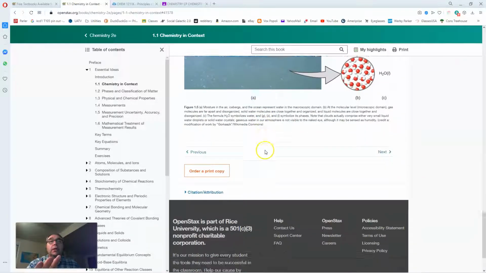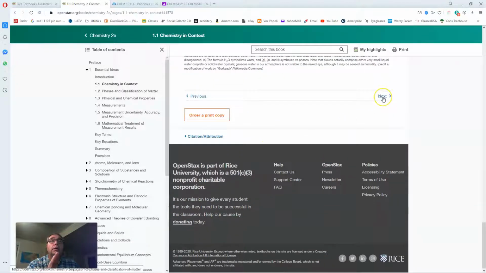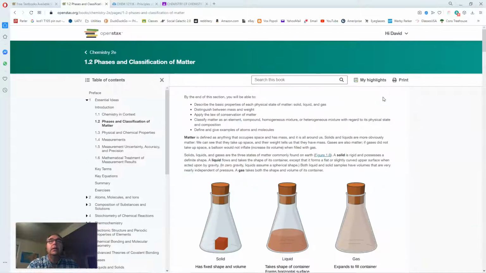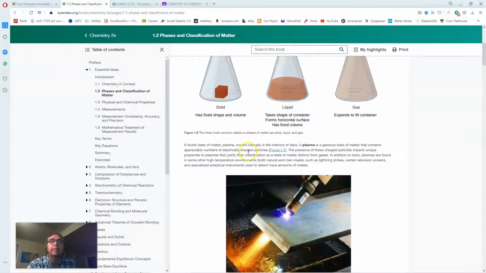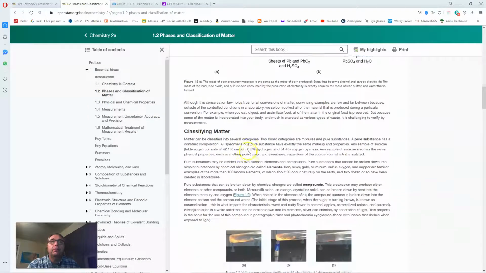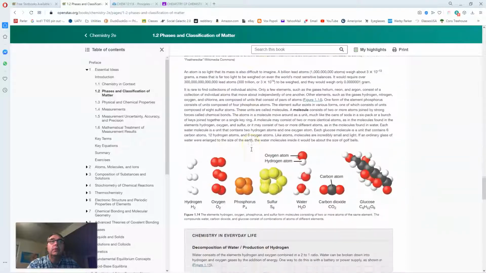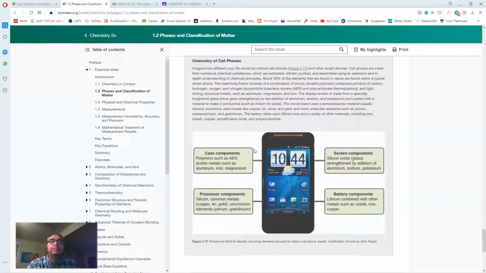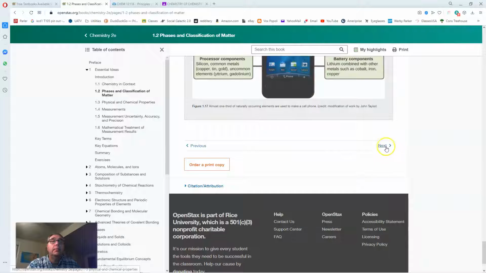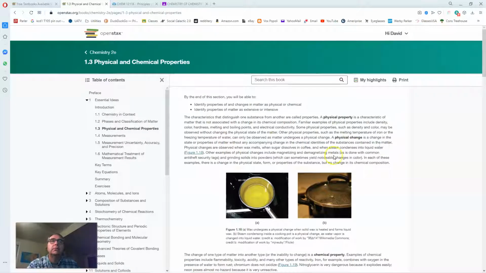and when we get to the end, we could go and click on next. And notice when we do that, we then switch over to the next section, 1.2, phases and classification of matter. And as we scroll down through that, all right, get through the entire section. And again, at the bottom of that section, we could click next and go on to the next. All right, see how that works?